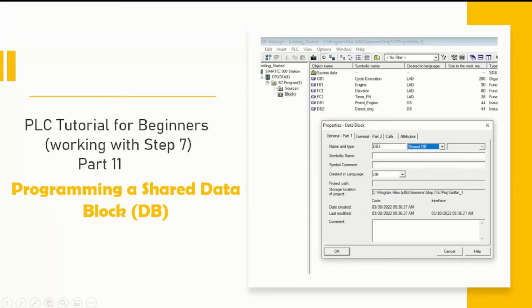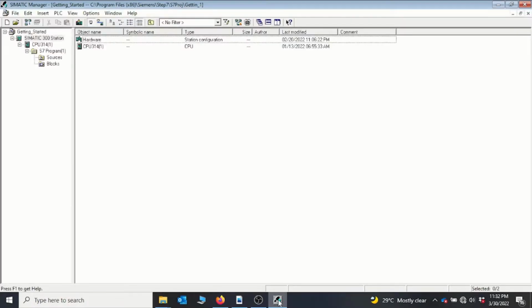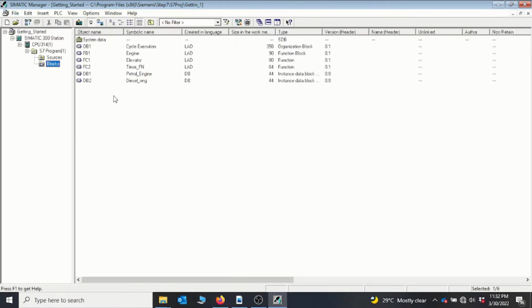In this part, we will look at programming a shared data block in Step 7. Let's get started. To do this, we will move to our main screen and then start Step 7. So we have Step 7 and our getting started program already open. Okay, so we will move to blocks, and from here we can create our shared DB.